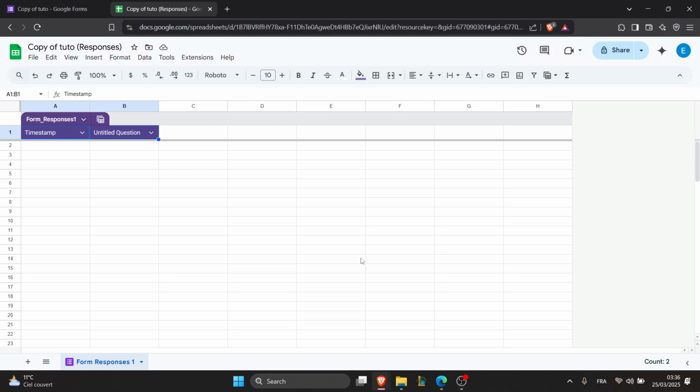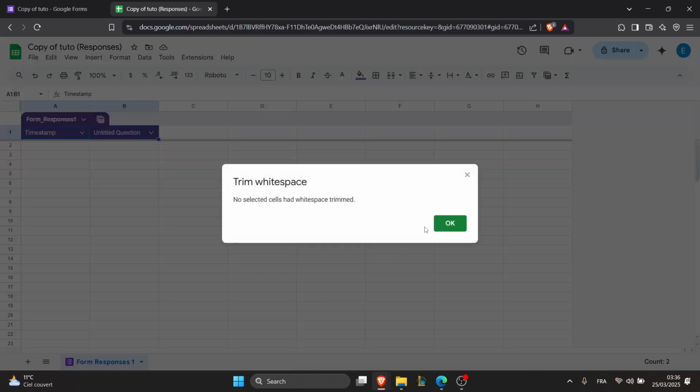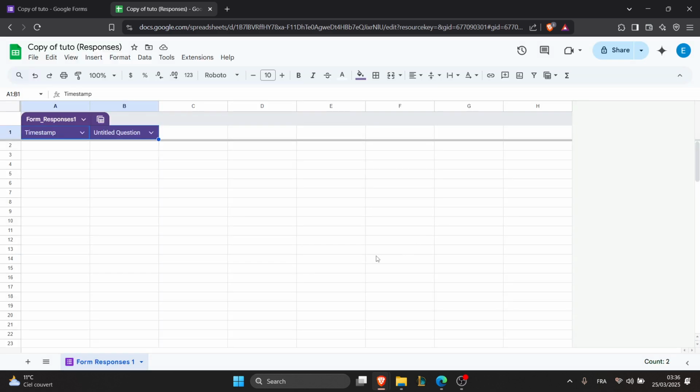And to do that, just click on Data and then click on Data Cleanup. And after that, click on, see here, let's go here, click on Trim White Space here and remove extra spaces. And use conditional formatting to highlight blank cells.